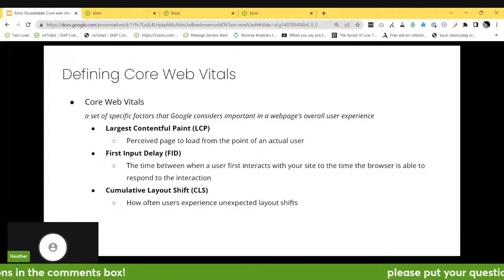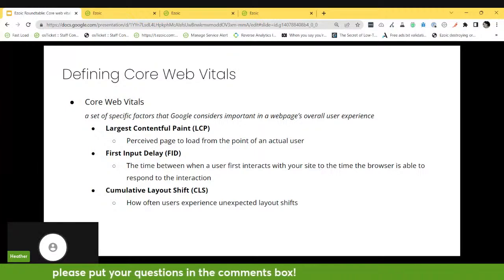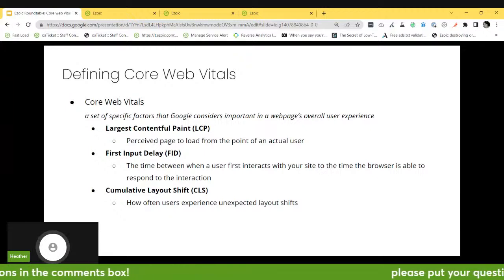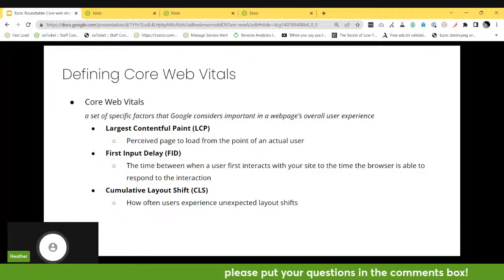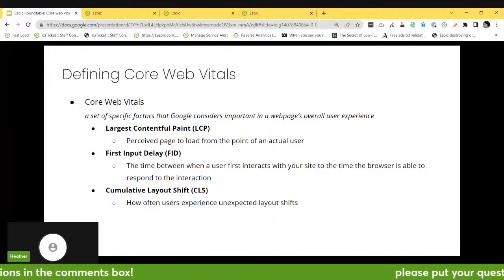Then we've got FID, or first input delay. And this is the time between when a user first interacts with your site to the time the browser is able to respond to that interaction. And then we've got cumulative layout shift. I always find it really hard to say that word. And this is abbreviated to CLS. And this is about how often users experience unexpected layout shifts.